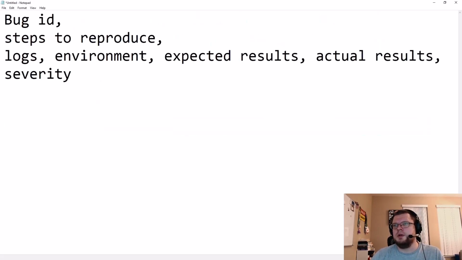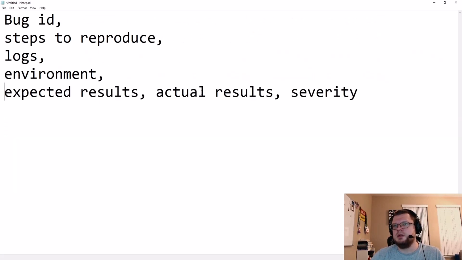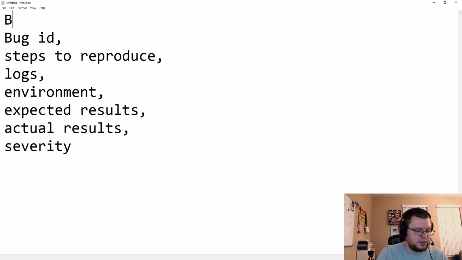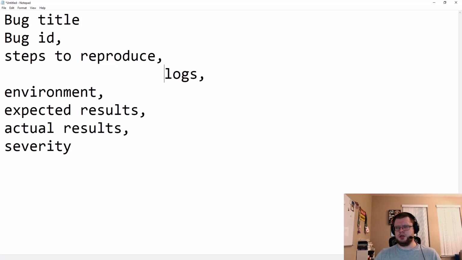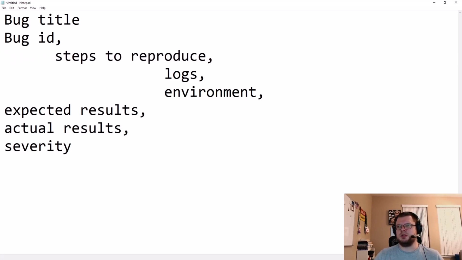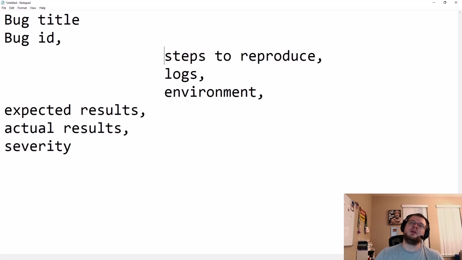logs, environment, expected results, actual results, severity of a bug. You can also have a bug title here. In terms of what is the most important and why, I would say logs, because you actually want to see the issue, right? A video or screenshot. Environment, because you want to have exactly the same environment if the environment is critical for reproducing the bug, because something that is happening on Mac may not be happening on a Windows machine. And you want to have actual steps to reproduce it. So these are like the most critical 3 things of a bug.